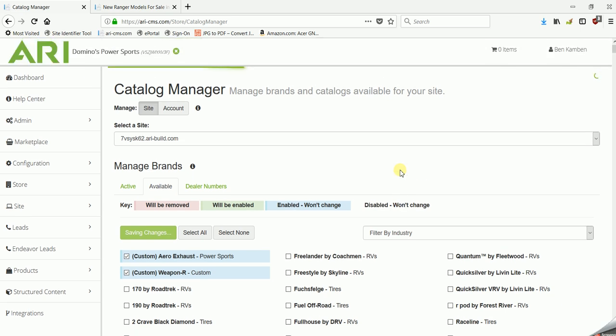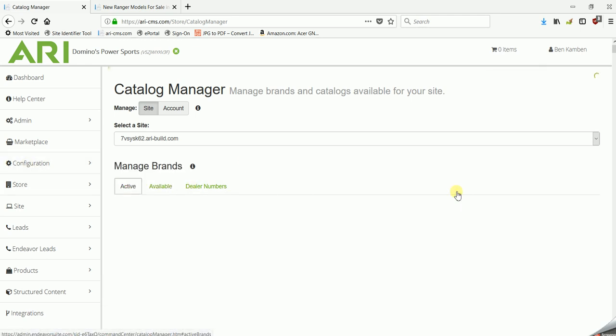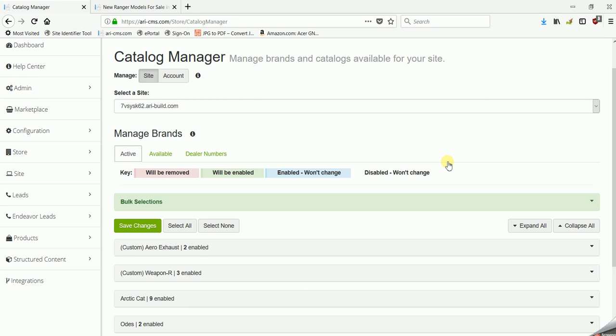And then, as soon as that goes through, just to triple check that the Ranger catalog is, in fact, completely removed from our site, we'll step back to Active just to check. And now when we scroll down to what would be the R section, that brand is now gone. Excellent.